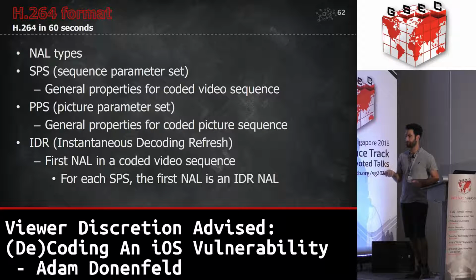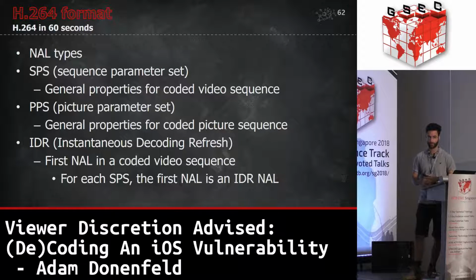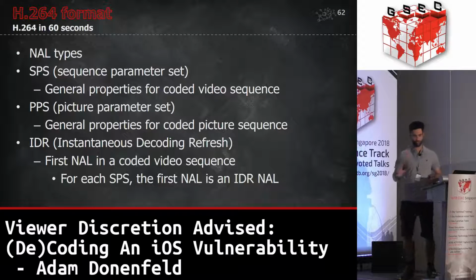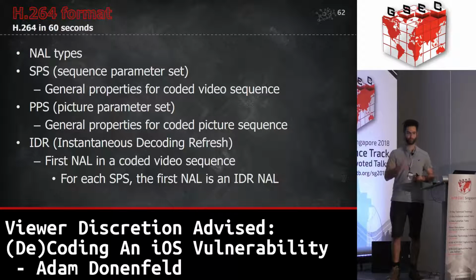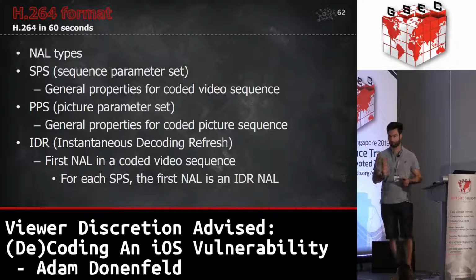Then what I saw is that there are a lot of NAL types. I'm going to go through the important ones for this specific research, but there are billions of them. And I won't be surprised if there are other vulnerabilities there, unless Apple revamped the entire driver. So the first one that we have to know about is something called SPS. If you have a video, there are a bunch of properties for a short video sequence. It can be a few seconds, it can actually be the entire movie, but just a bunch of properties for a specific duration.